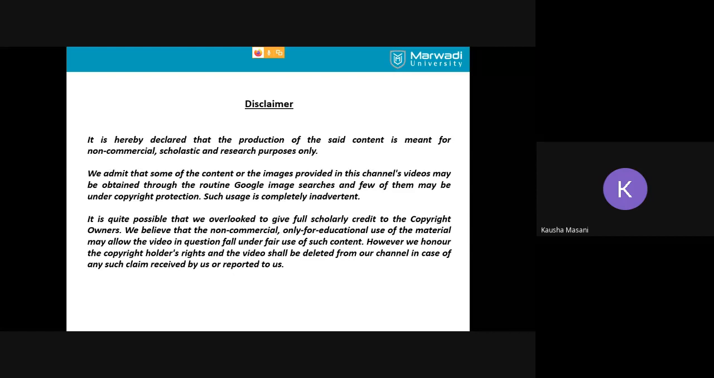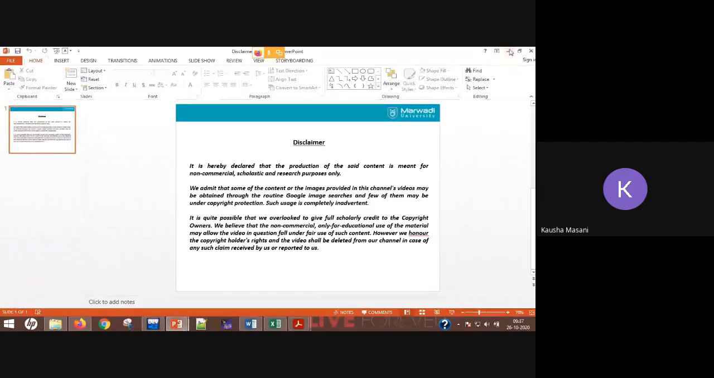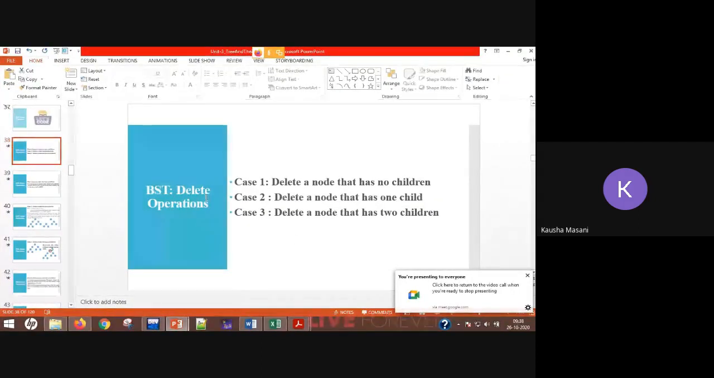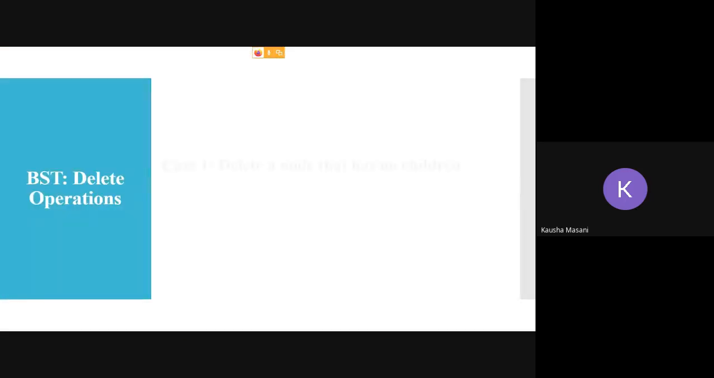We are going to start with the next topic of your BST, that is a binary search tree. In the last session, we have seen how to create a binary search tree, what the properties of a binary search tree are, and how you can insert and search. The remaining operation of your binary search tree is the delete operation. That is our today's topic. In the delete operation, we have three cases, so we are going to see those cases.